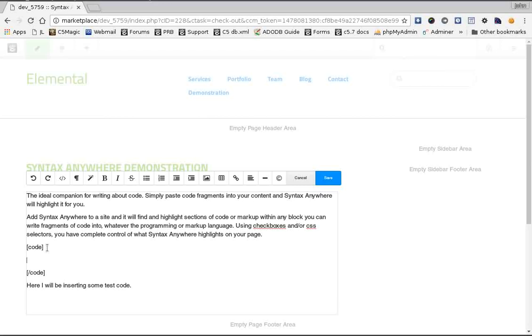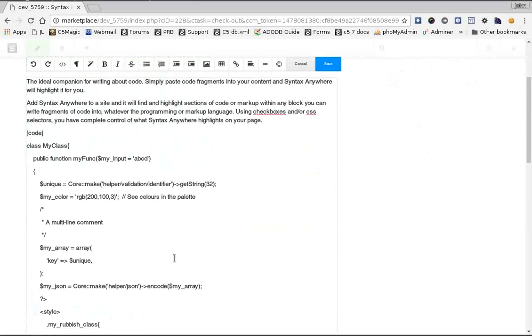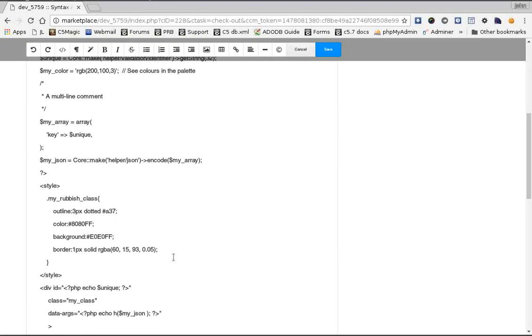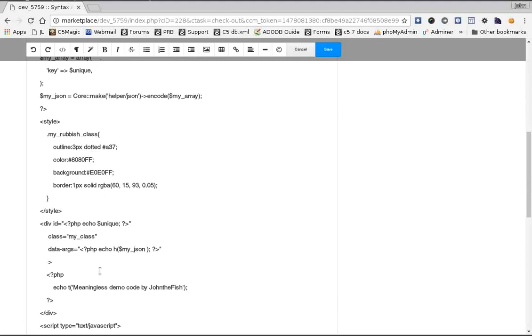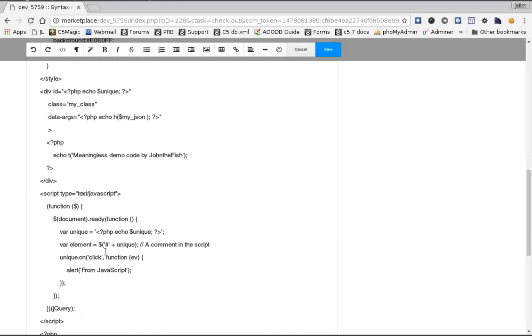And I prepared some source code earlier that I have in the paste buffer. It's just some rubbish code that demonstrates syntax highlighting of various things. We have a PHP class with a method in it, we have some style output, we have some HTML output, we have some comments, and we have some JavaScript.